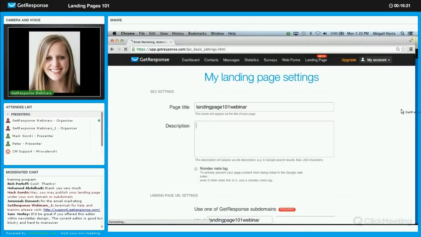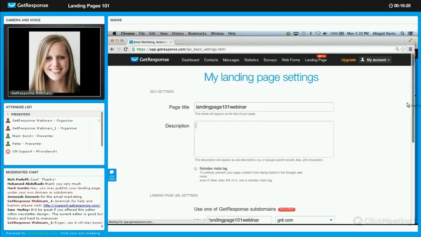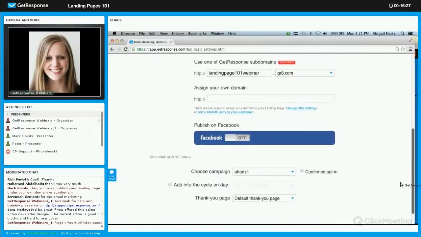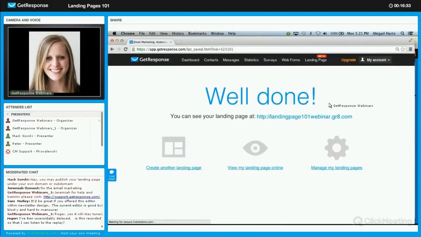Okay, we've done our settings. We understand the page title. Okay, now I'm ready to publish the page. So I'm going to publish it. And you can see it's live. So you guys could actually go to this landing page right now, and you would be able to see this page. Of course, you can do it after the webinar as well. That's up to you.